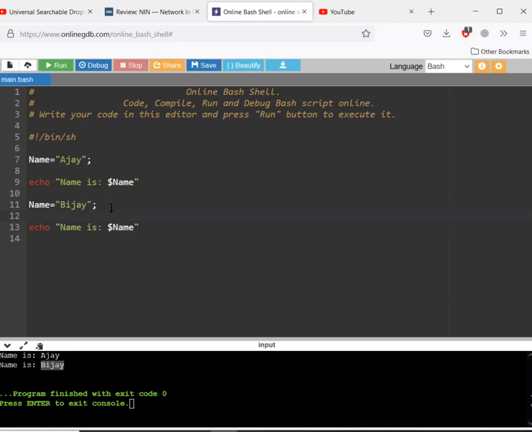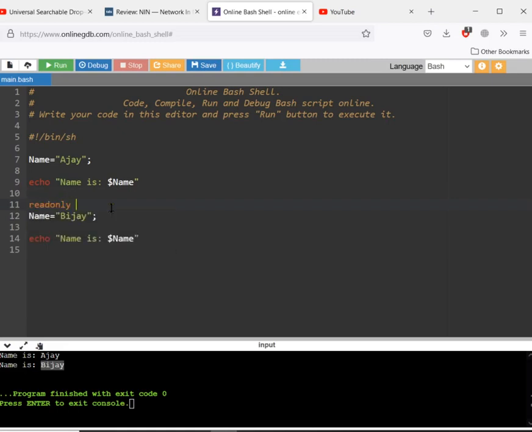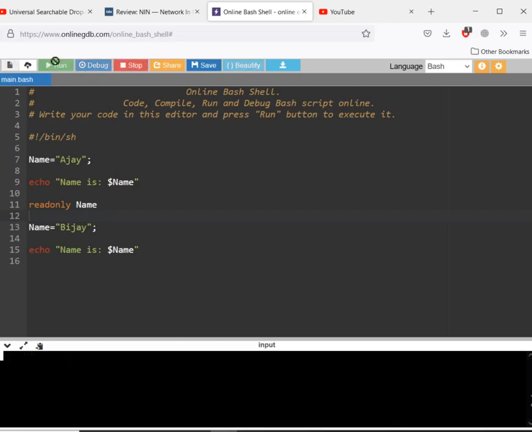Now suppose I want to restrict this variable from getting updated. So I do not want this variable to be updated. So how can I do so? There is a command in scripting language that is readonly. So after readonly, if I put the variable name, I am telling the compiler or the shell that this variable should not be updated. So let me run this program.